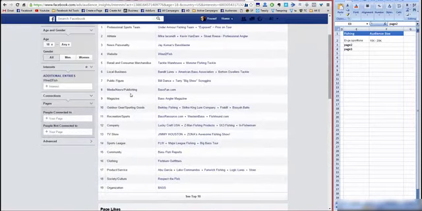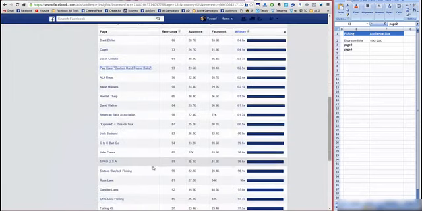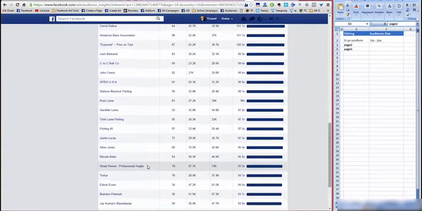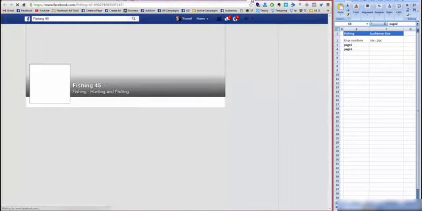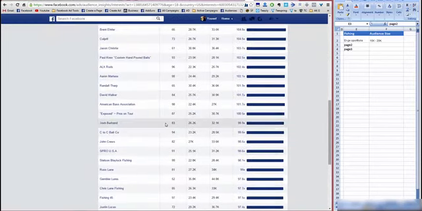It looks like, okay, Bass Angler Magazine. Let's go with websites. Okay, so it's a website. That's cool. Let's try to look for more stuff here. I see that most of those people are guys. Okay, these are little pages.